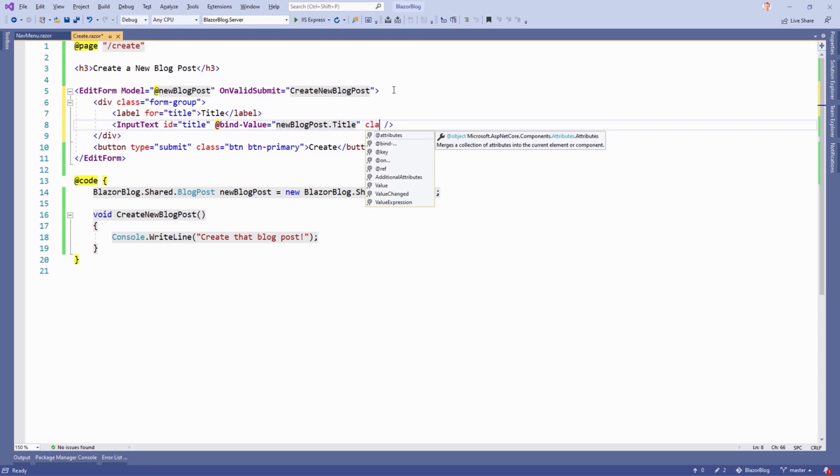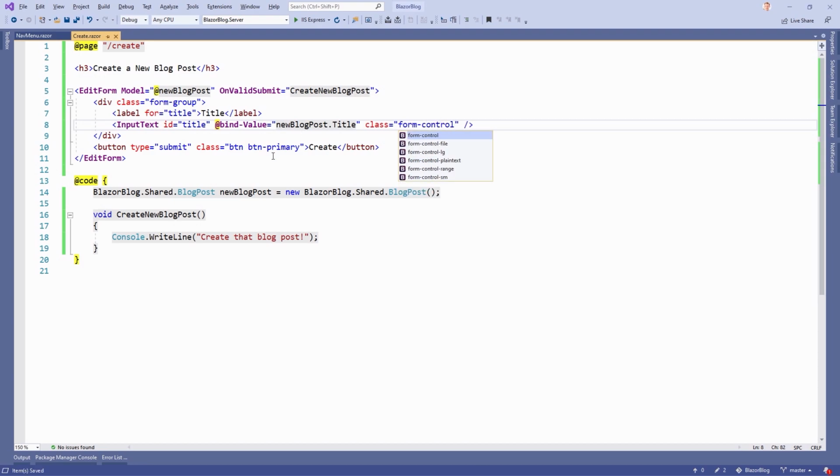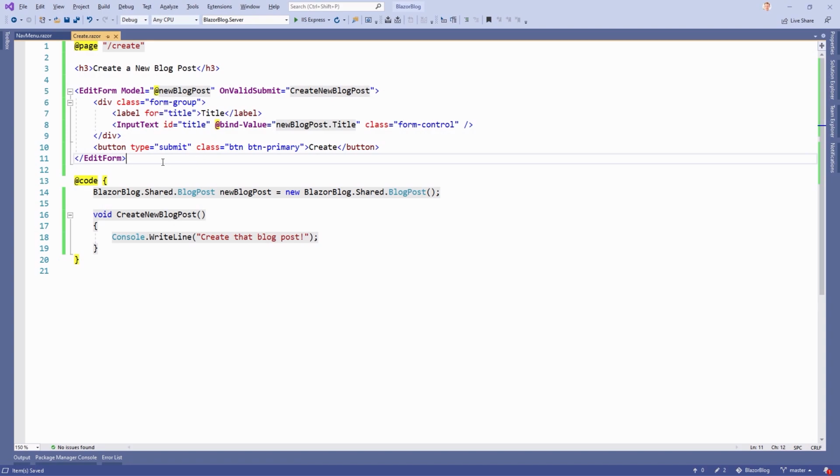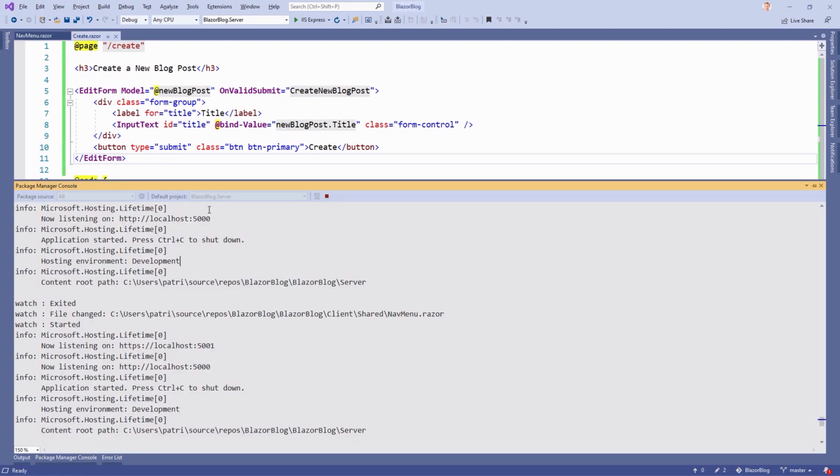And we can also give this thing a class. This is a form control, like that. You see, this is the model we needed, and here we say, okay, this is the title of that model. Let's have a look already if this worked.